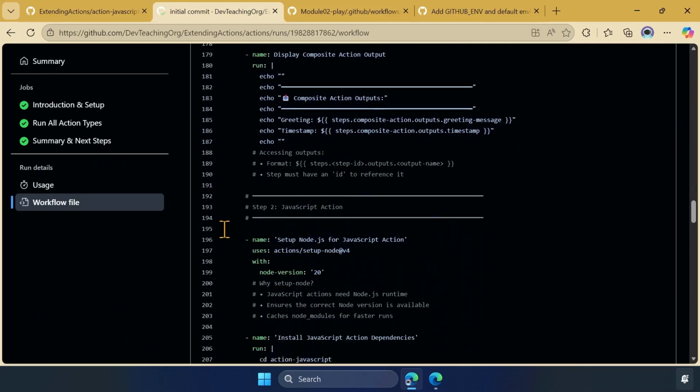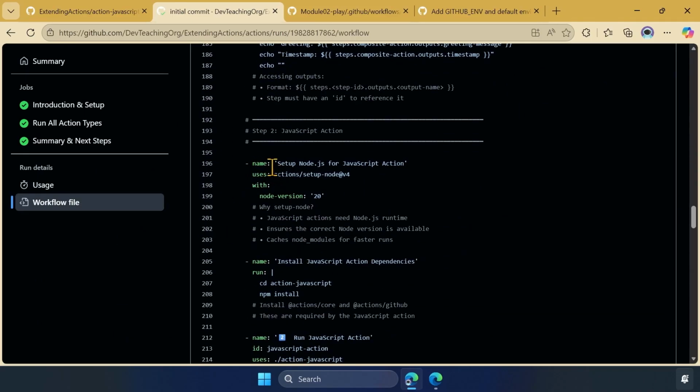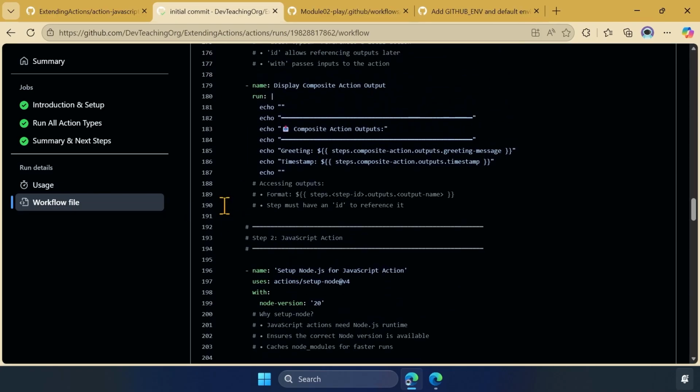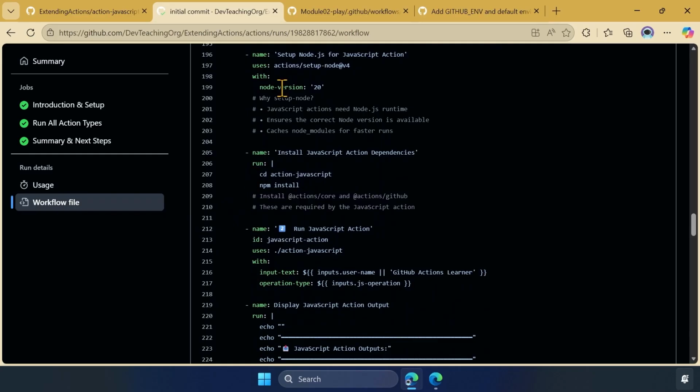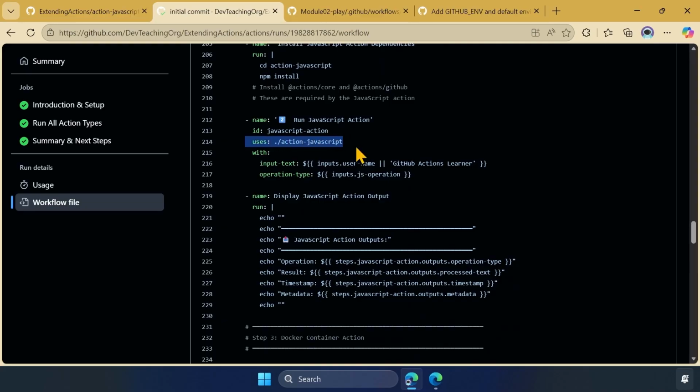The invocation will look relatively similar. We're setting up node here to make sure we've got that up and going. And then we're going ahead and running action-JavaScript. Right, there's the name of the folder that it lives in. It then looks to the action YAML, finds the inputs, the outputs, and the entry point. We pass in our inputs, and again, very much like we saw, the invocation looks very similar when we are using JavaScript.